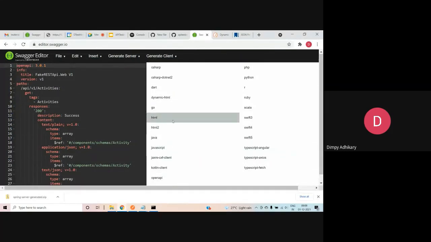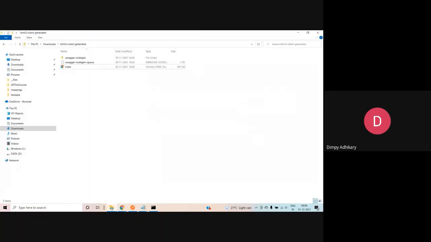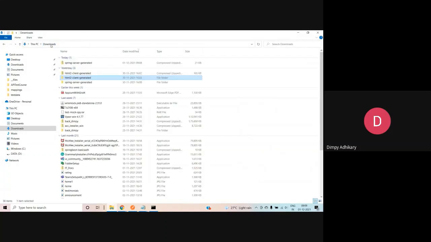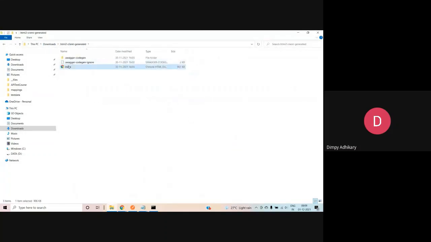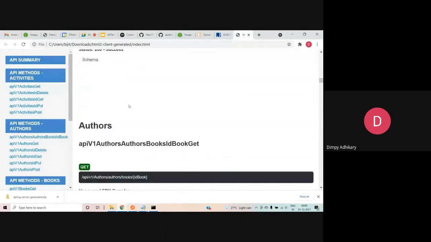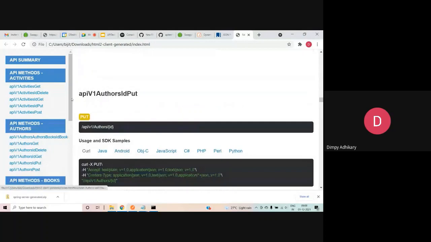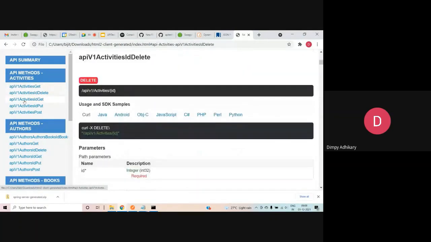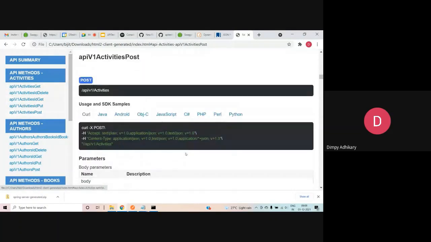And suppose you want to generate a dynamic HTML client or API documentation, right? This is also possible. Yesterday I downloaded the HTML client. Basically, this is HTML API documentation, like local documentation. So this is also there. These are the kinds of things Swagger provides.